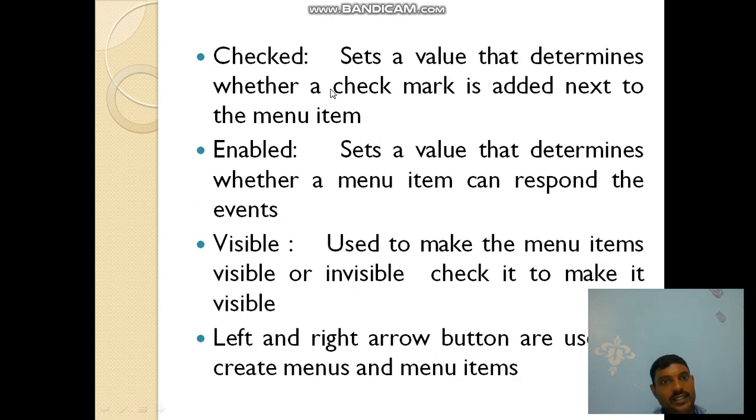Next, the checked option. It sets a value that determines whether a check mark is added next to the menu item. Then the enabled property. We already know the use of this enabled property. If you want to make a menu item inactive, we can set enabled to false. In the same way, the visible property is used to make a menu item visible or invisible. If you want to make any menu item invisible, simply set the visible property to false. The left and right arrow buttons are used to create menu items.